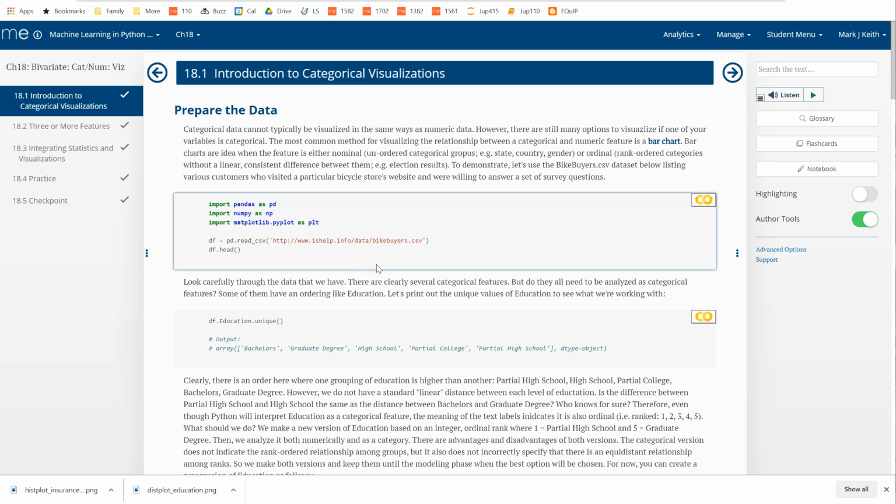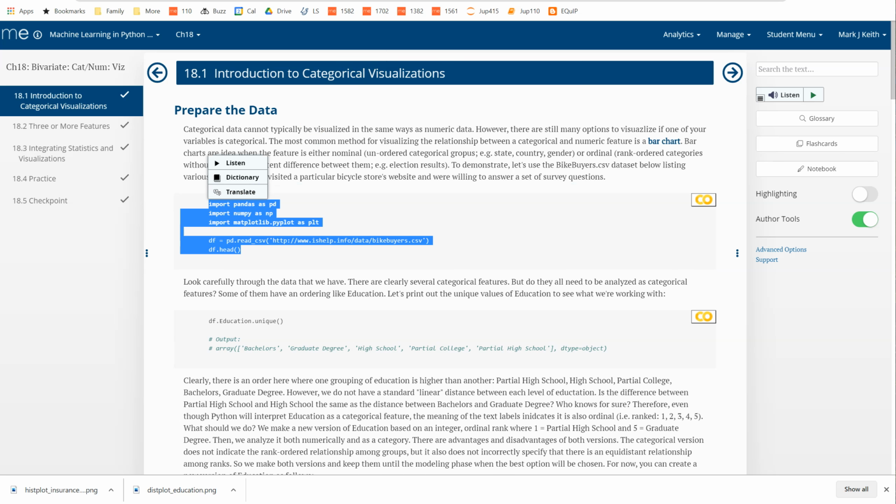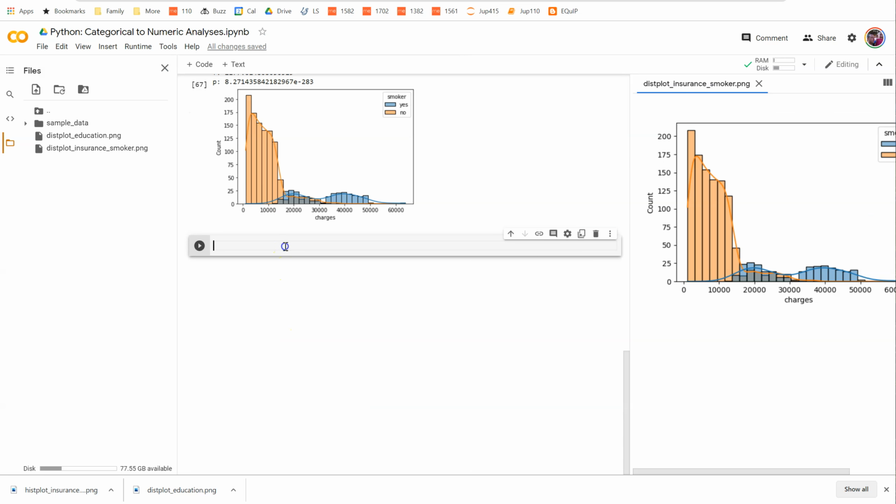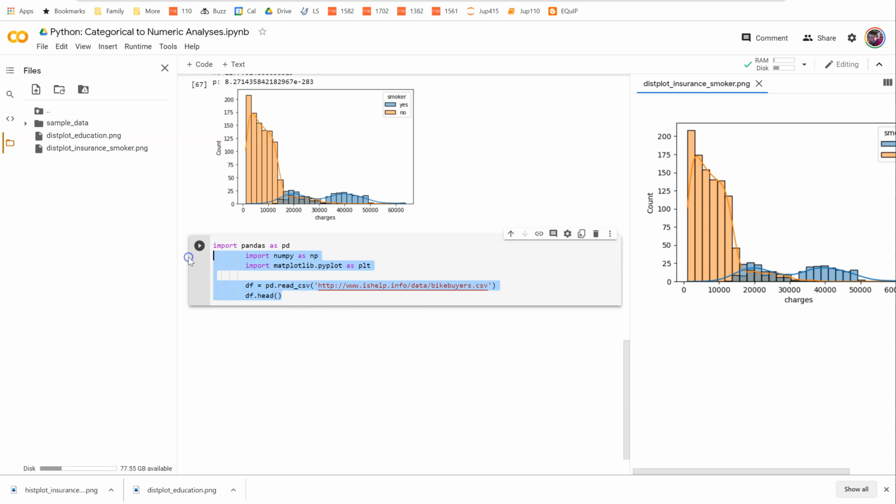All right, now that you've learned how to analyze categorical to numeric relationships, let's learn how to visualize them. So I'm going to start out by using this bike buyers data, which is where I got that education and income data from before, because it'll give me a chance to do a little bit of data cleaning that could be useful and interesting or helpful to you.